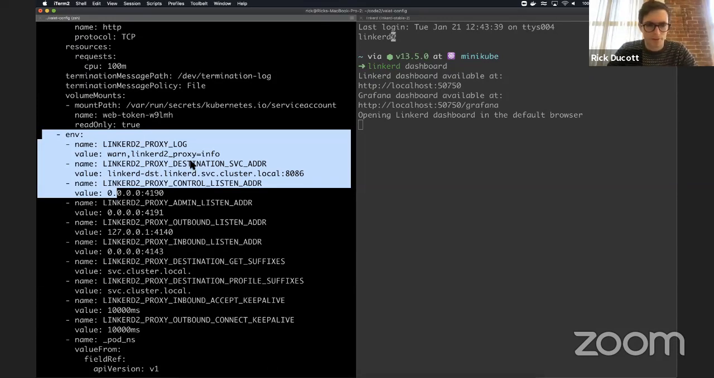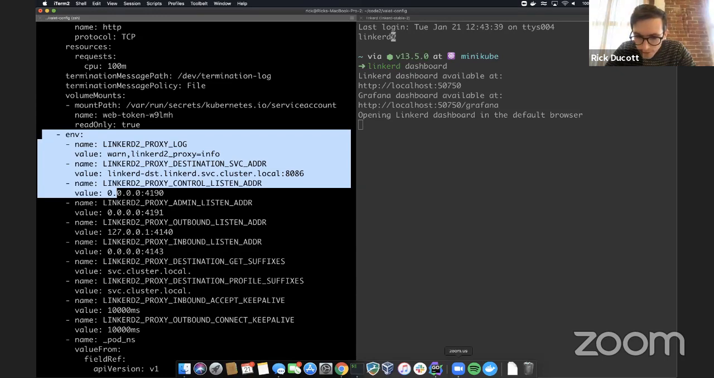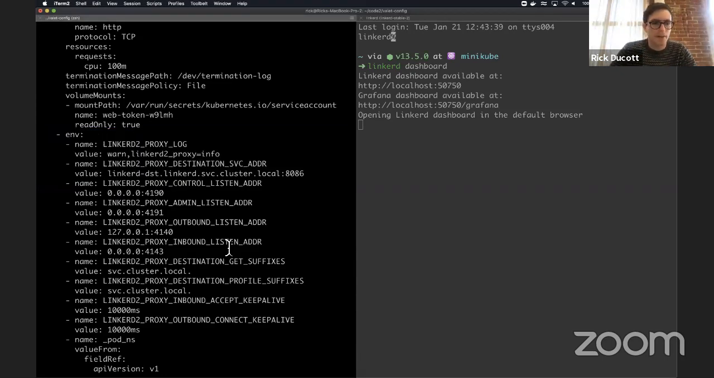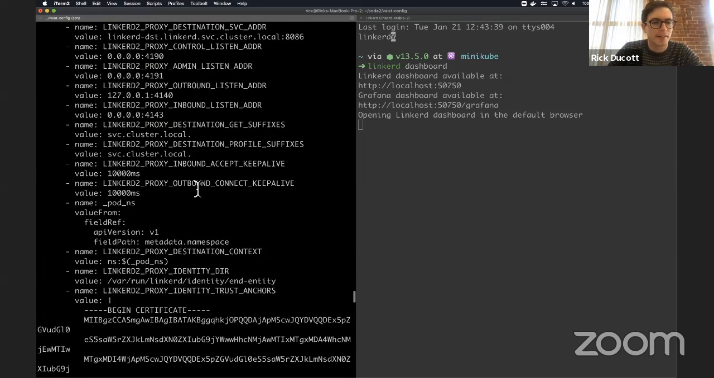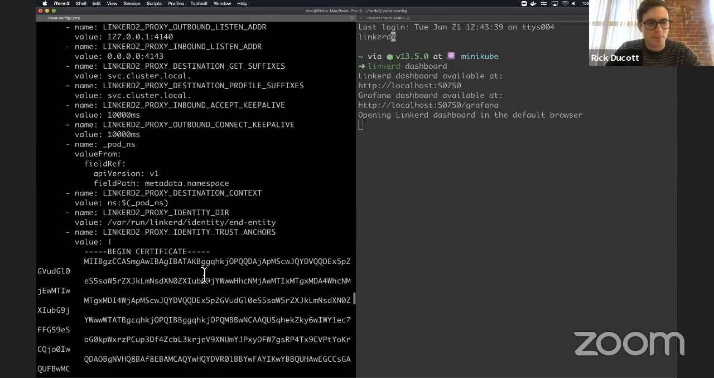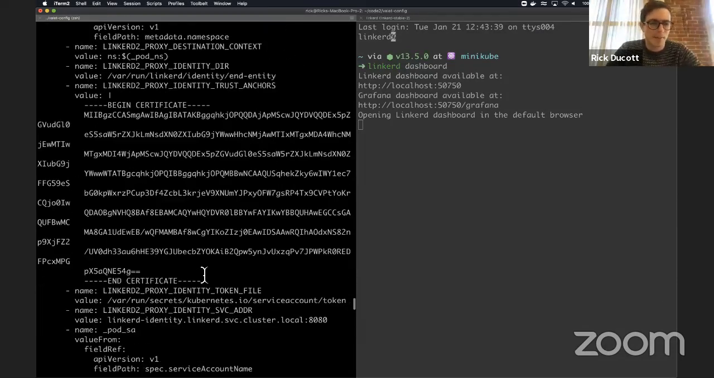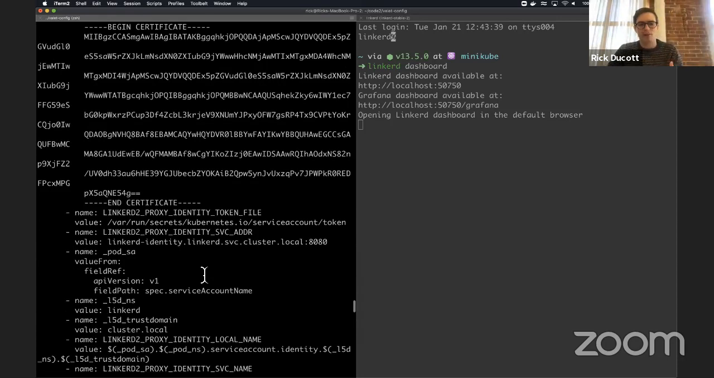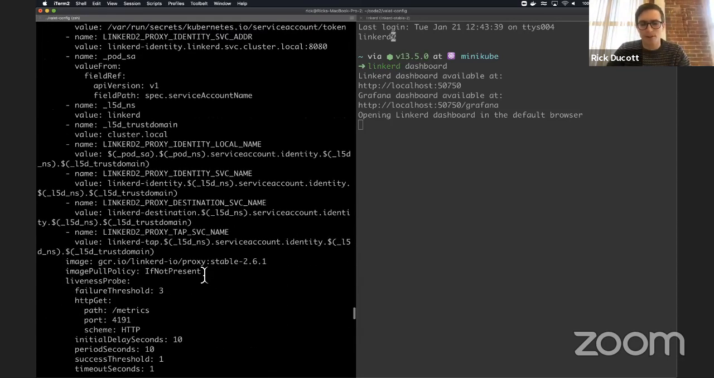a bunch of environment variables, and there's a certificate that gets mounted and some other volume mounts. This is basically all the configuration necessary to run the proxy and to do things related to getting the right certificate and identity configuration. And as we can see, it's running the proxy container, the proxy image that we were looking at, the same version.